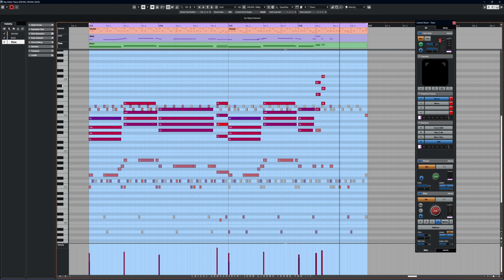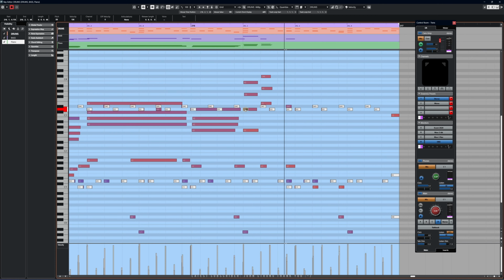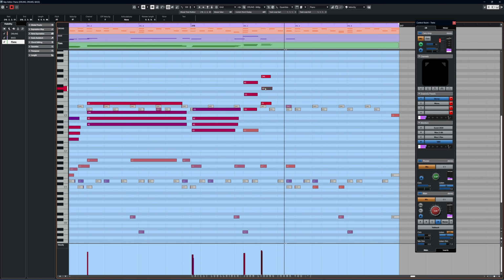So let's say we've got that little piano bit there. Let's have a listen. So I just want to put a snare that goes along with, there's my snare. Right. So I want to have a snare hit that hits at the same time as that piano.